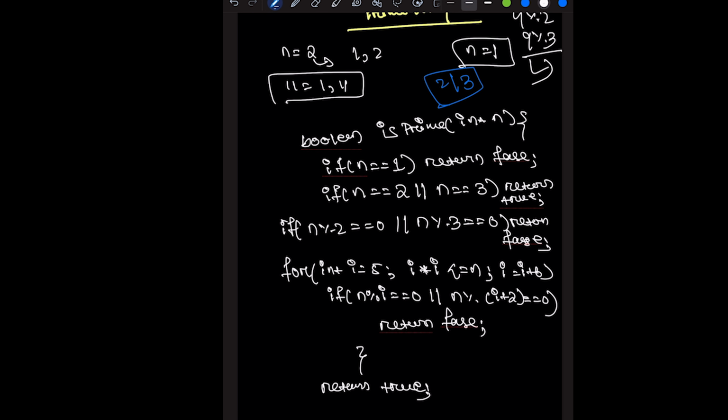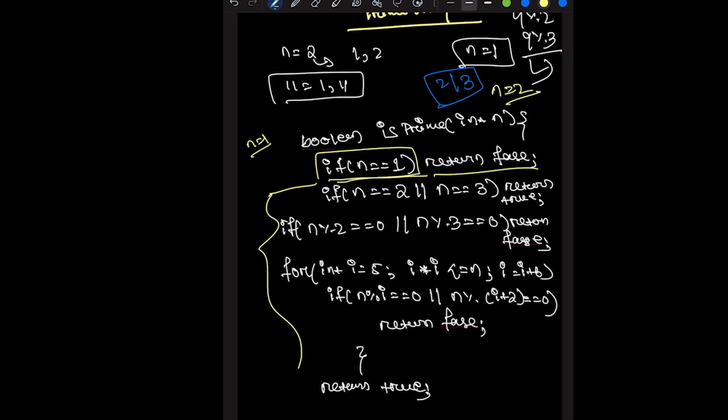So let's take a number. First try to understand the code. Here we start with the condition n equals 1. If the number itself is 1, then it doesn't enter the rest of the code, the rest will not be executed. It returns the value from here, this is the base case condition. If n equals 2 or n equals 3, if the number is 2, then it will return from here, the rest of the code is not going to be executed. If n equals 3, then it also returns from here.